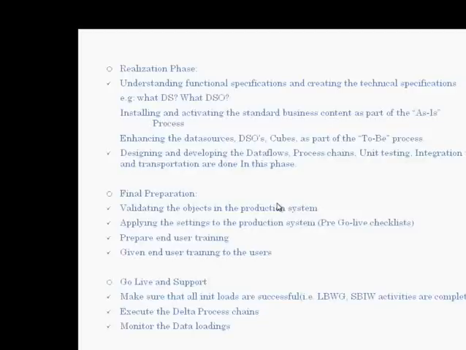So designing and developing the data flows, process chains, testing, unit testing, integration testing, and transportation are all done in the realization phase. And typically we work in the realization phase. And when you talk about the data flows, we have business content and custom user-defined data flows, and after creating the data flows, we keep them in process chains, and we automate the processes.